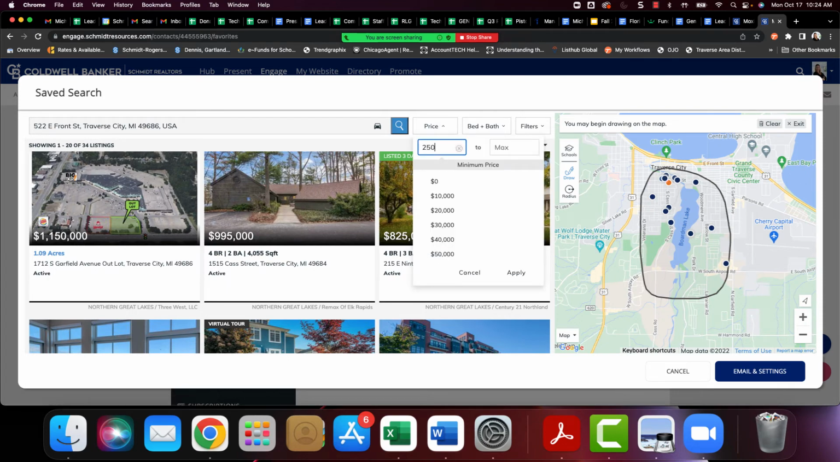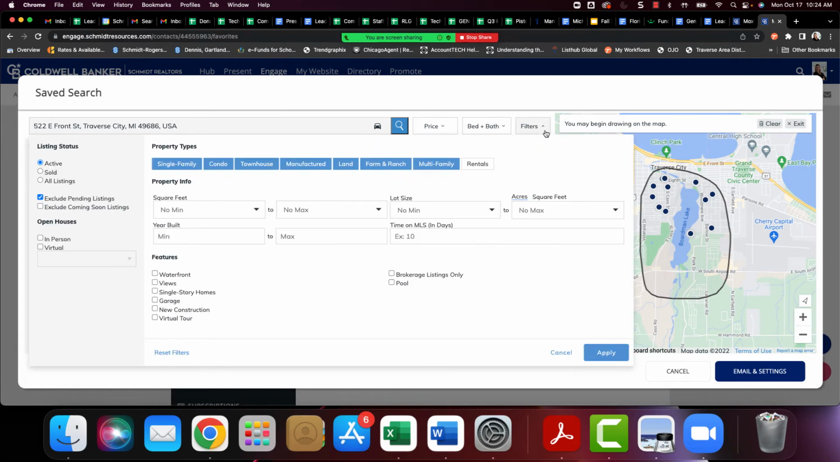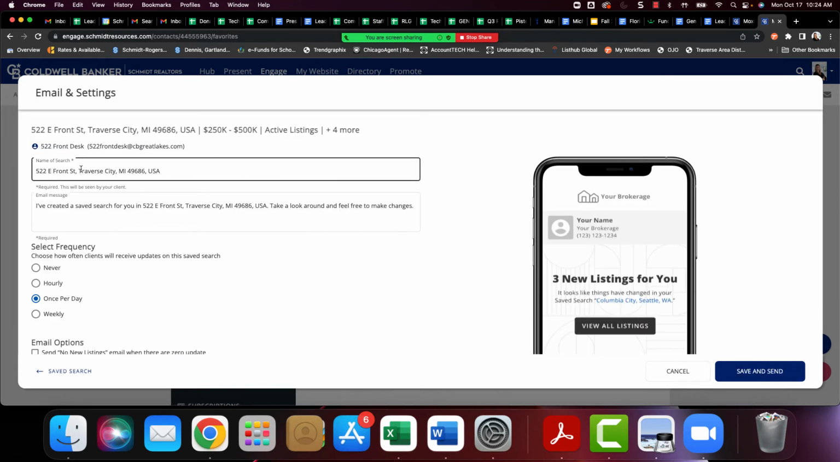Again, you can filter by price. You can filter by bed, bath, and then you have more opportunities to filter out any of the type of properties that you don't want to send them. Again, once you have your search that looks good, you click email and settings. You can come over here and name the search. So in this particular case would be Boardman Lake.